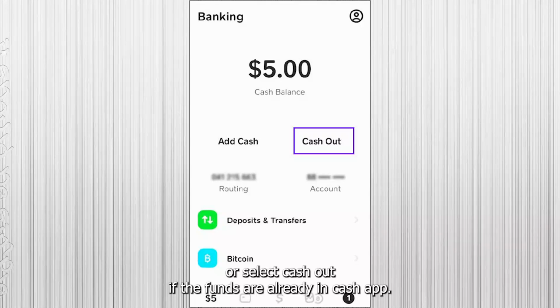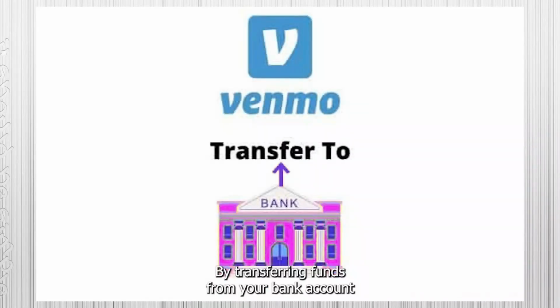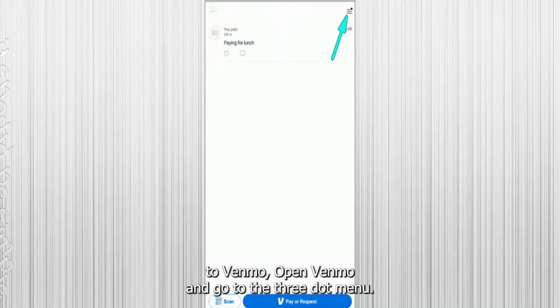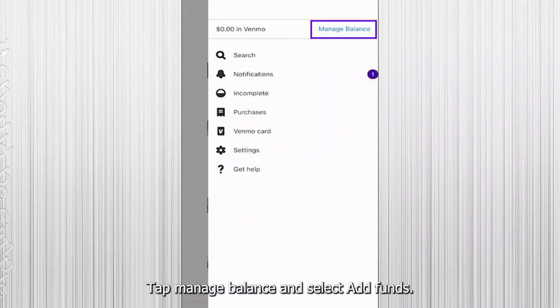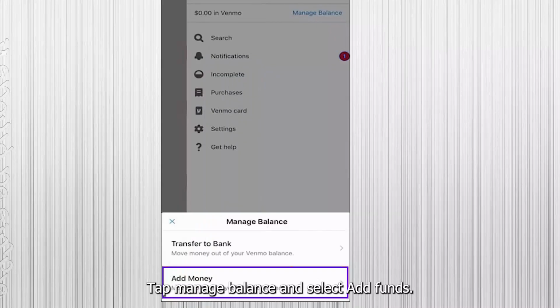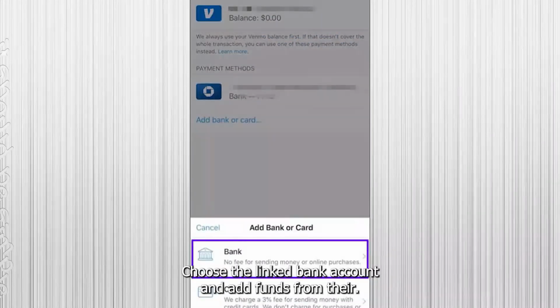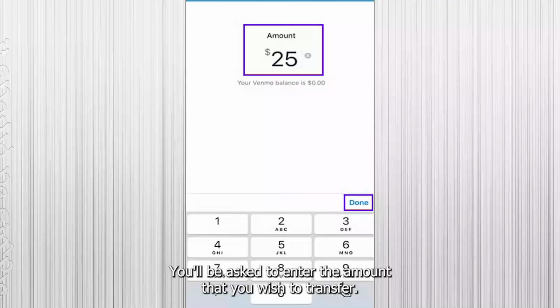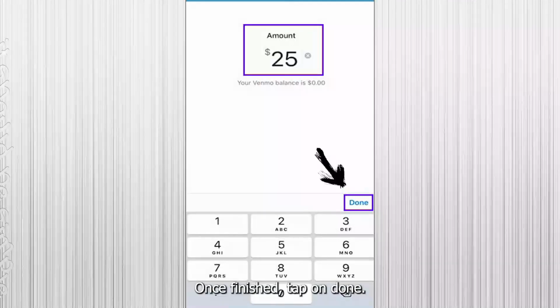in Cash App. To transfer funds from your bank account to Venmo, open Venmo and go to the three-dot menu. Tap Manage Balance and select Add Funds. Choose the linked bank account and add funds from there. You'll be asked to enter the amount that you wish to transfer. Once finished, tap on Done.